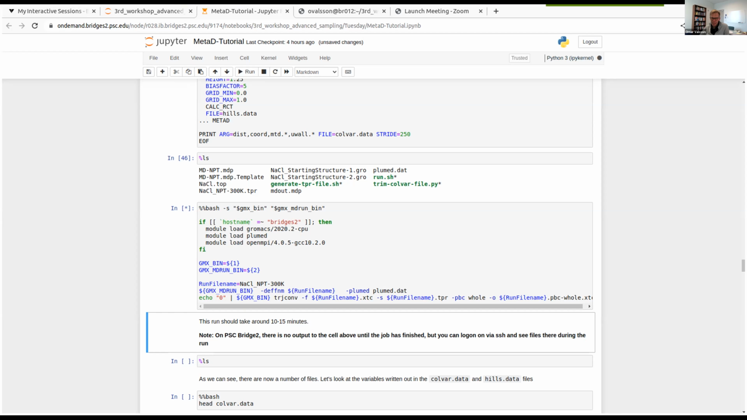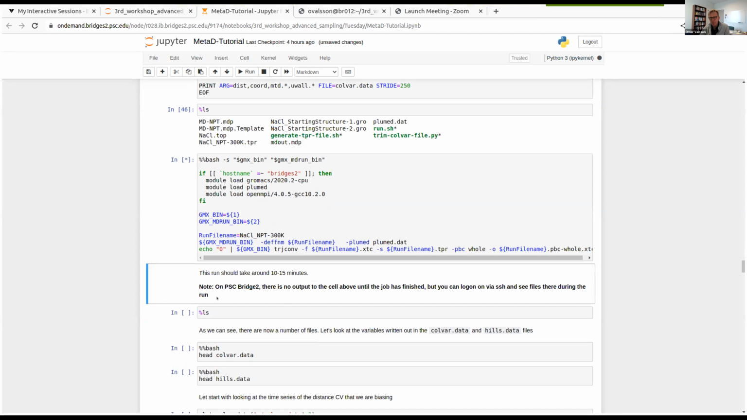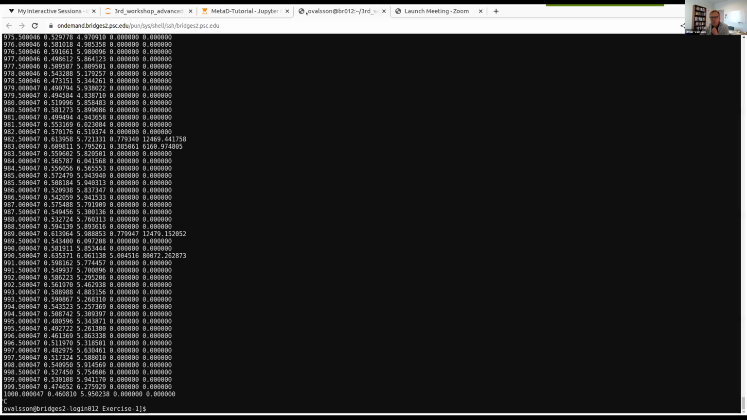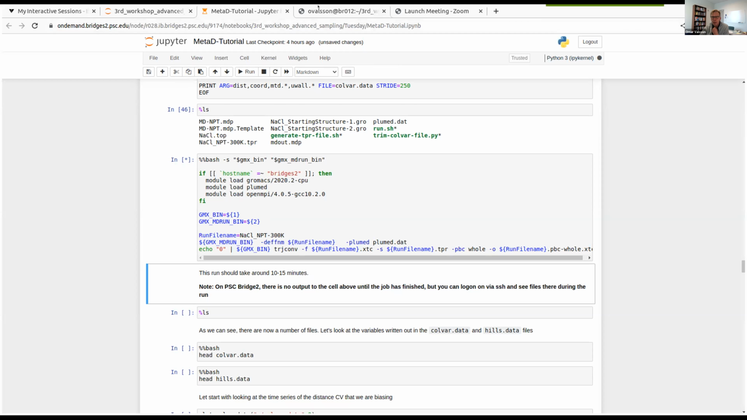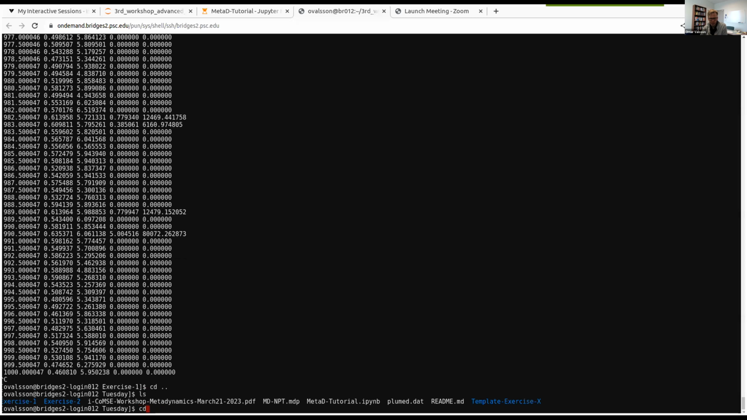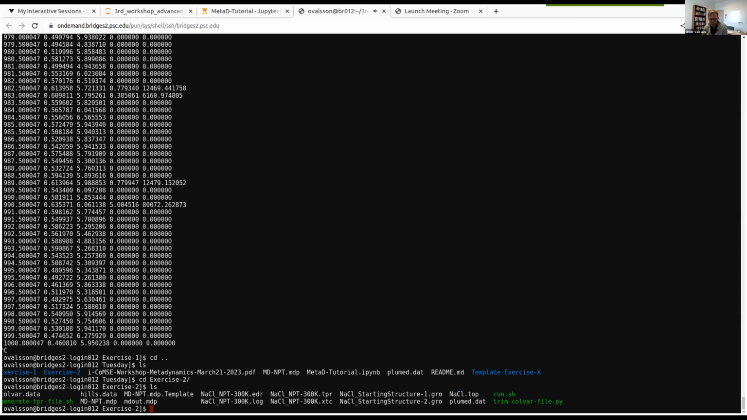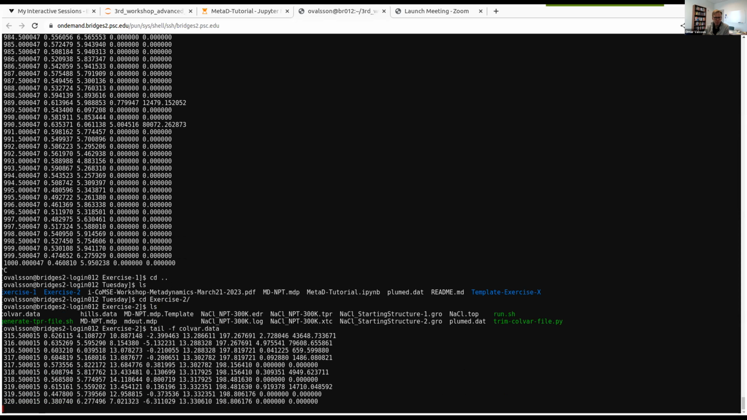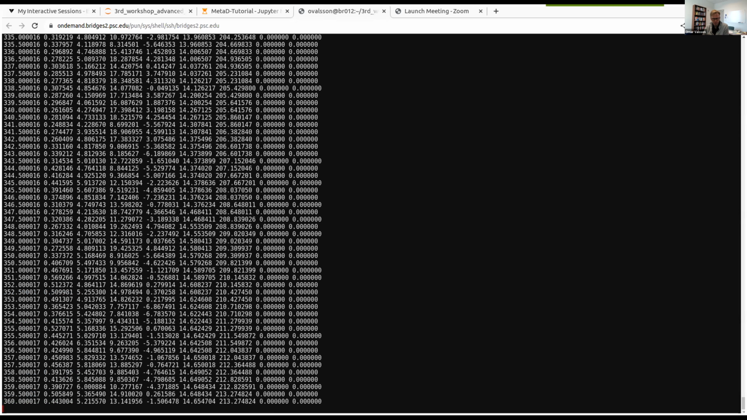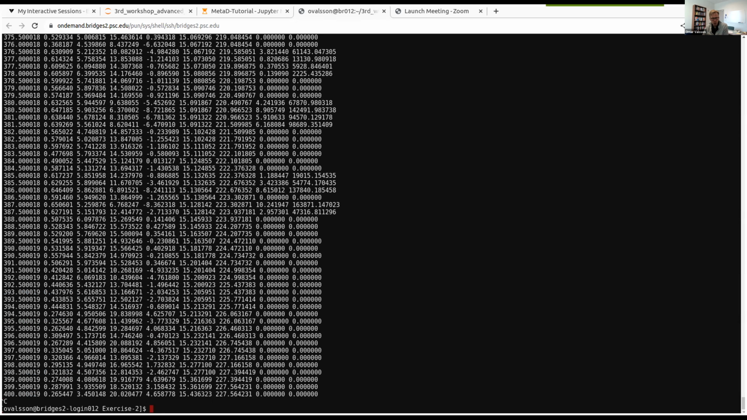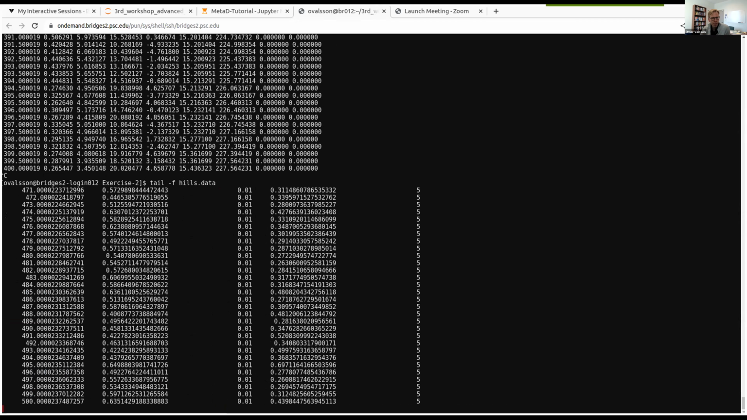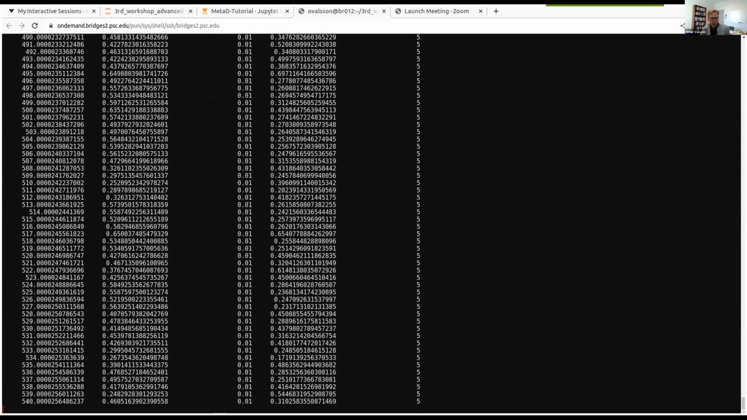As you can see, we don't see any output from the simulation at the moment, but we can still check that it is running. If you go to the shell and go to exercise 2, you can do tail on the colvar file, and it is being written out. Also the hills file, HILLS, is being written out. You can see here we are adding a Gaussian every picosecond.